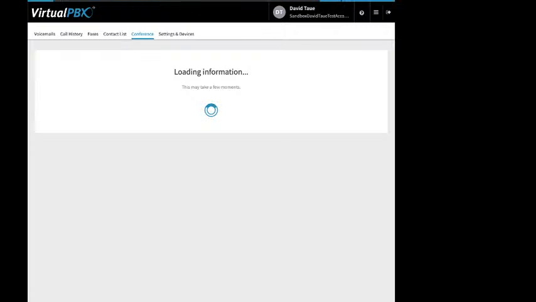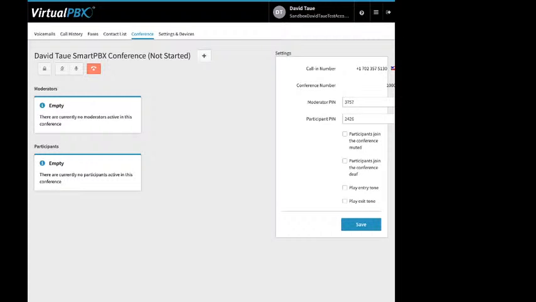Conference, this is where your staff members would manage their conferences themselves. You can invite other Dash users into a conference. You can lock a conference. You can mute everybody. You can unmute everybody. You can end the conference. When you're actually in a conference, you can mute a specific participant or kick a particular participant.